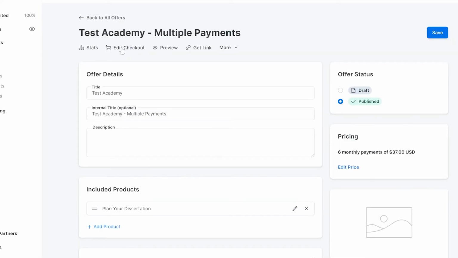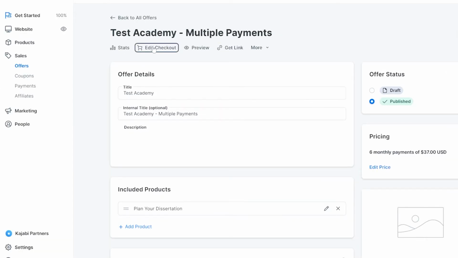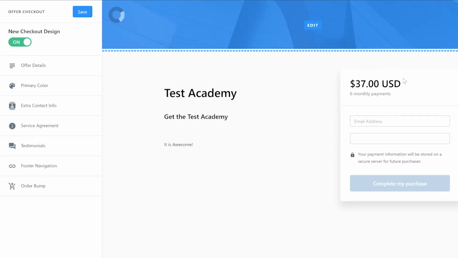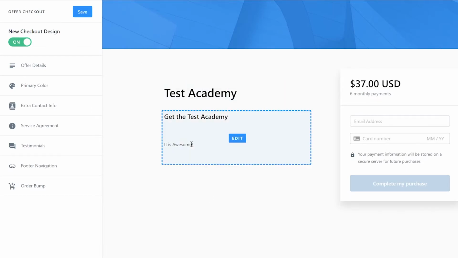And then I can go into edit checkout, so I can see what the final offer is going to look like. Because we cloned the offer, all of this internal stuff stays the same. And then over here, you can see that they need to pay $37 USD for 6 monthly payments. And so that'll be the total you can get. And so this looks good and is ready to go. Obviously, you want to include a little bit more detail on the left-hand side.